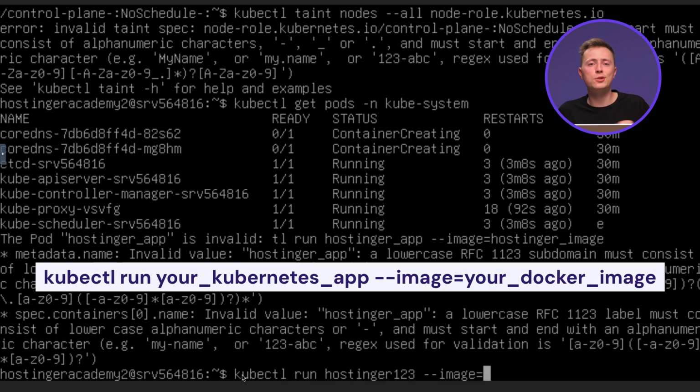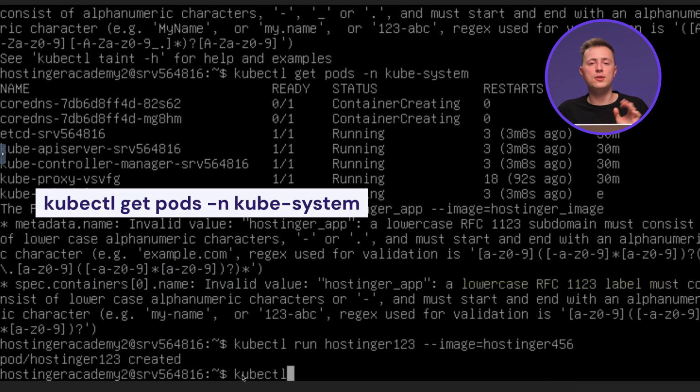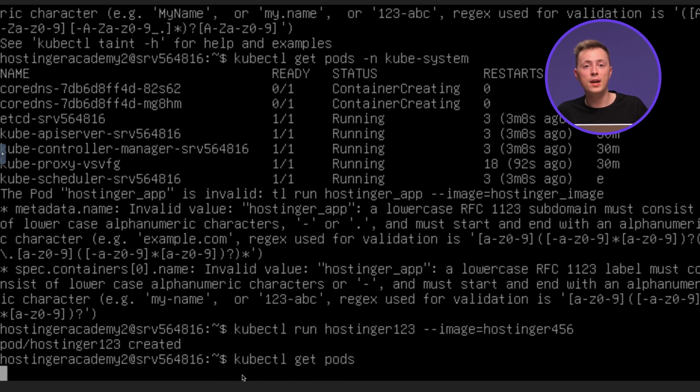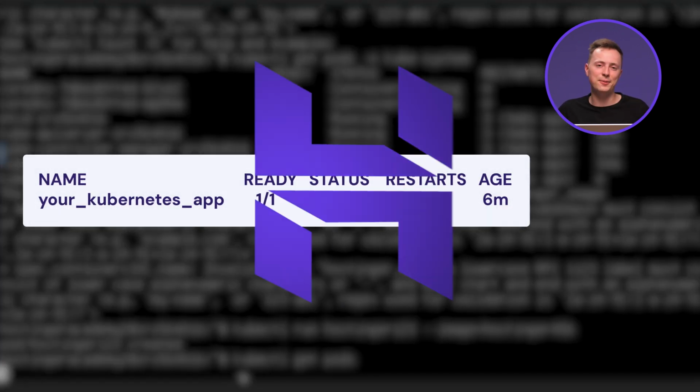Run this command, and don't forget to replace this part with your deployment name and this one with the actual Docker image. Once that's done, run this command just to confirm that your application is deployed successfully. If you see this output, congratulations, the application deployment was successful. And just like that, you're ready to simplify application management with Kubernetes.